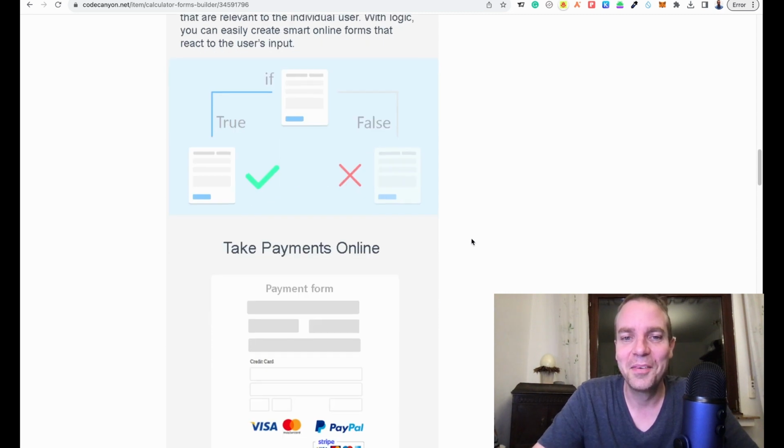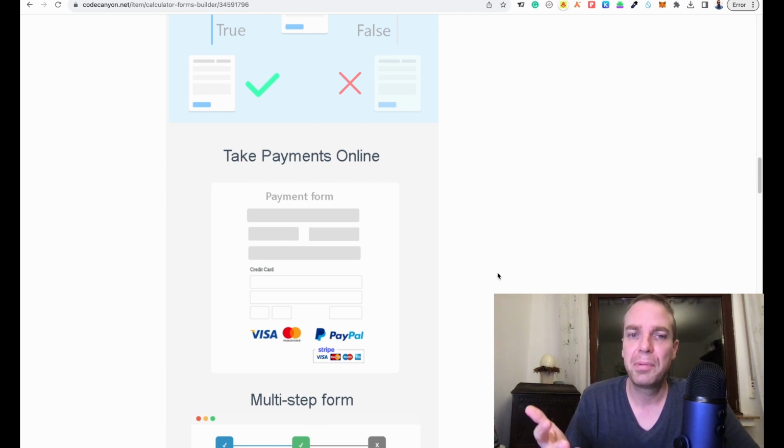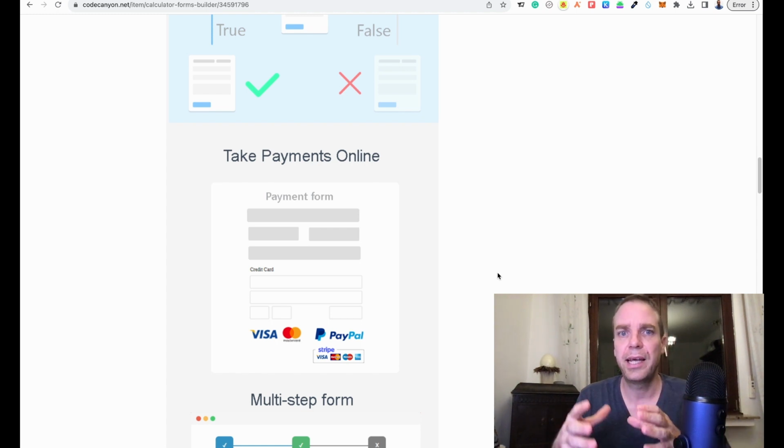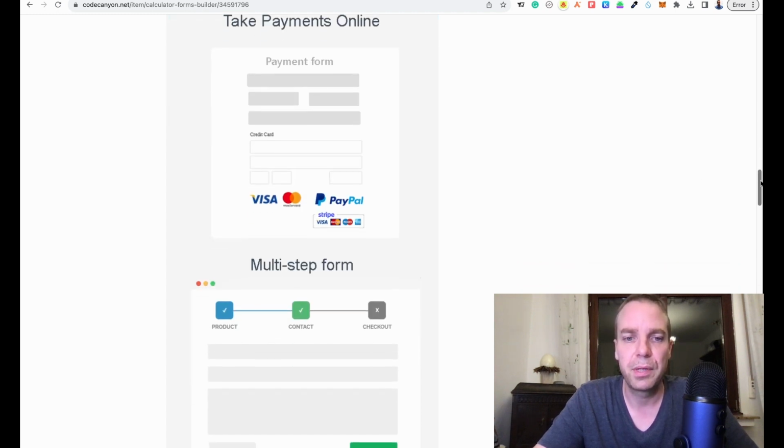And you can implement online payments. So if you want to create for your company some kind of form where people can order something from your company, and then they calculate it, for example, the weight of the product, or the quantity of the product, and so on. And this is really cool. So you can implement credit card, PayPal, and Stripe here.